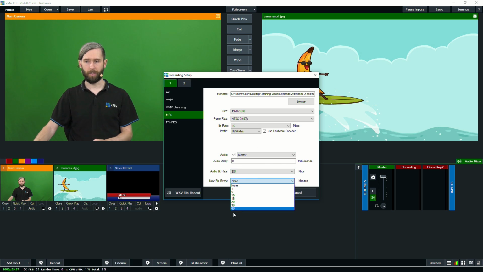And then you can also change the new file every, which will break up the recording into different minutes of files in case you're worried about issues with your computer or something like that.